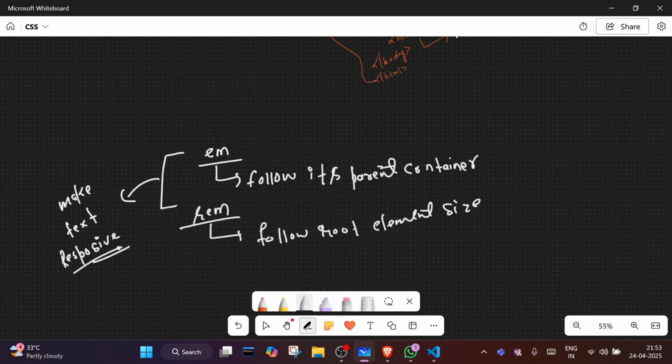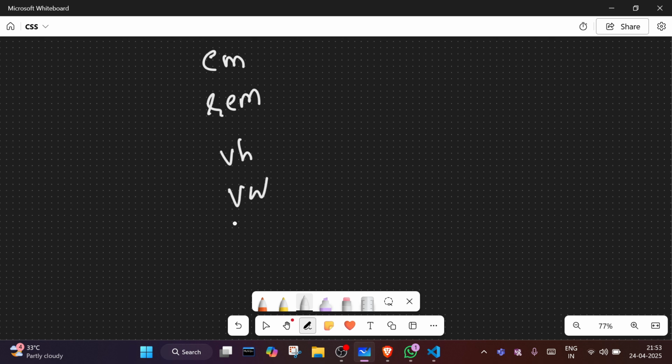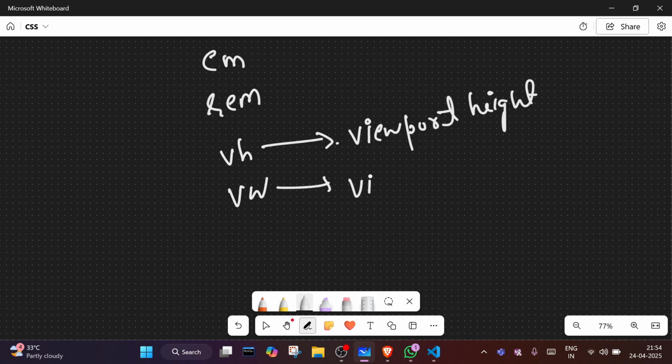Okay, so how much have we studied? We have seen pixel, percentage, em, and rem, right? And after that we will learn vh and vw. So what is vh? It is nothing but viewport height. And what is vw? Viewport width.